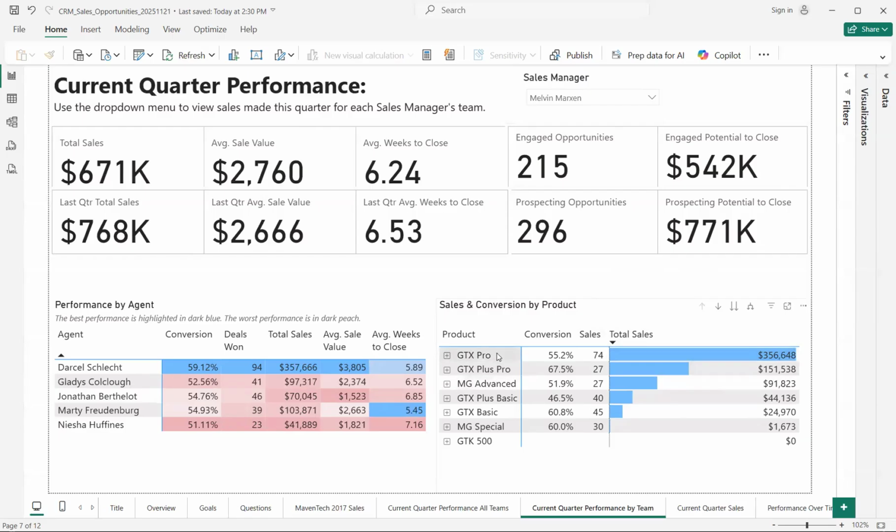And if you take a look at this one, you can see that, like the rest of the company, the GTX Pro, Plus Pro, and MG Advanced provided the best sales. If you take a look at the number of sales and how much income was brought in, you can see that even though MG Special had 30 sales, it only brought in $1,673 compared to these two with fewer sales, but they brought in a lot more money.